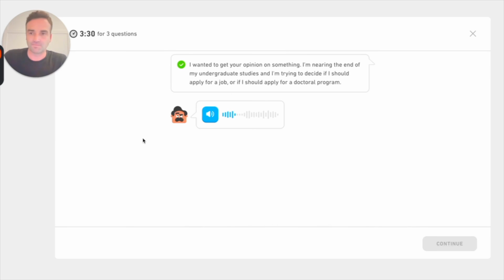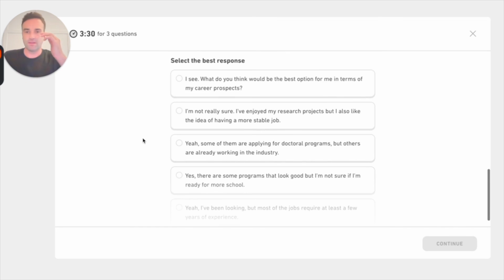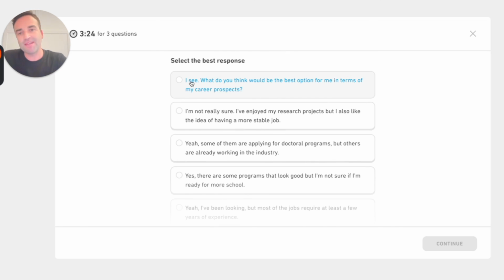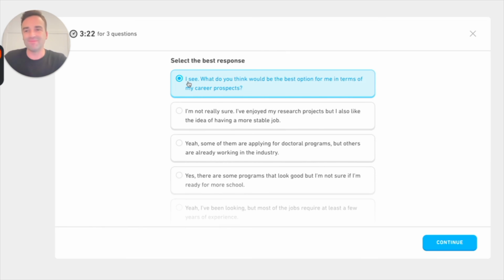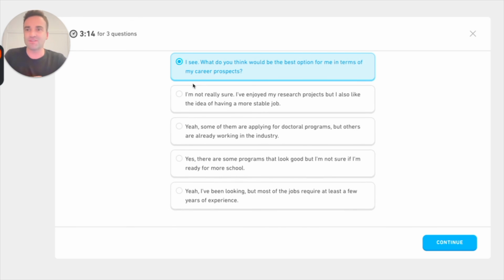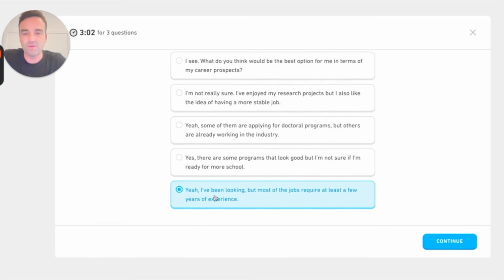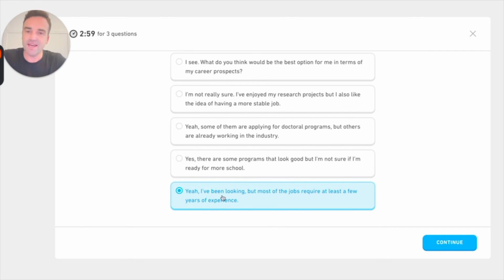That's a tough decision. Have you been looking at jobs in the field that you're interested in? Okay, have you been looking for jobs? A lot of times, just based on this first little response, you can tell if it's correct or not. So "I see" is not correct because he asked us a question. So I'm going to be answering yes or no. Yes, I've been looking, but most of the jobs require a few years of experience. Okay, so you see here, yeah, I've been looking.